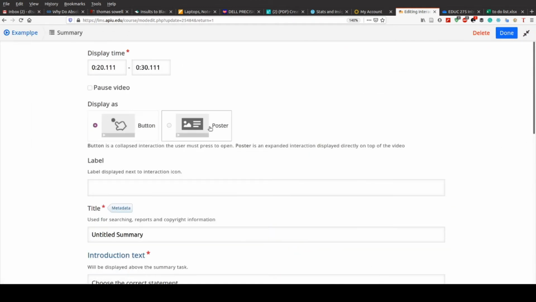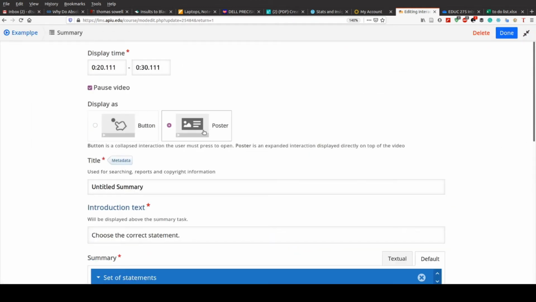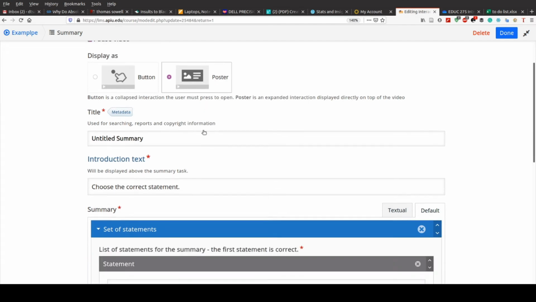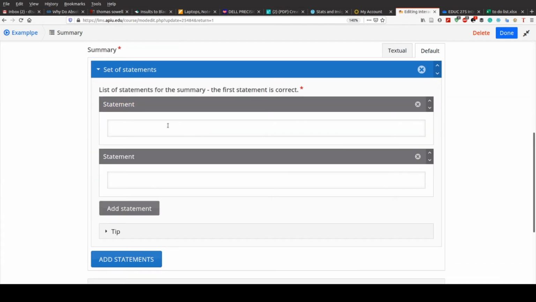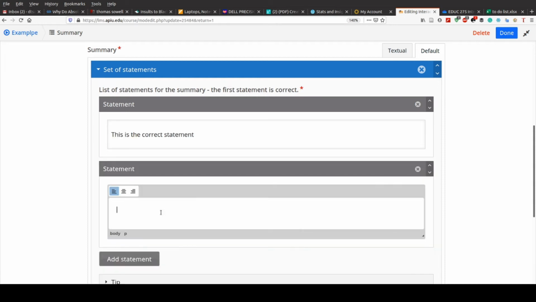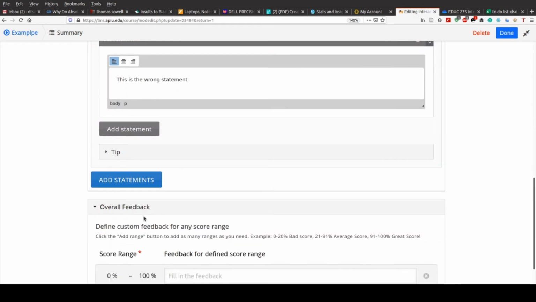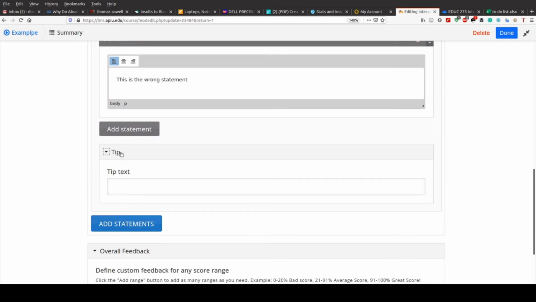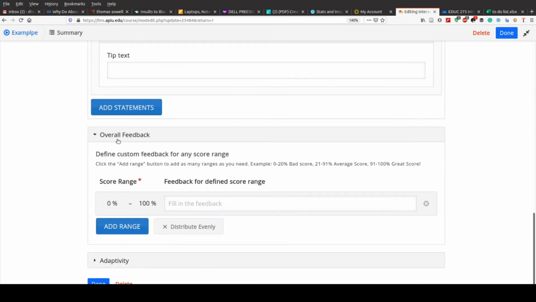So it allows you to kind of give an overall statement type question where the student kind of summarizes what happened in the video. And so they have to pick the correct statement. This is the correct statement. This is the wrong statement. Okay, so this is tricky, and you can continue to add statements, and you can even put in tips to kind of give them an idea of what the right answer is, in case they're really struggling with that. So it's another way to help them. And you can, of course, add even more statements.